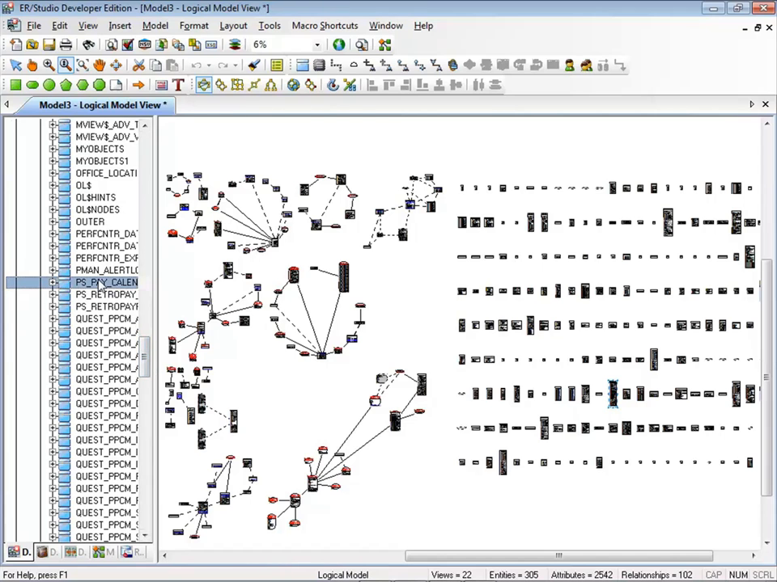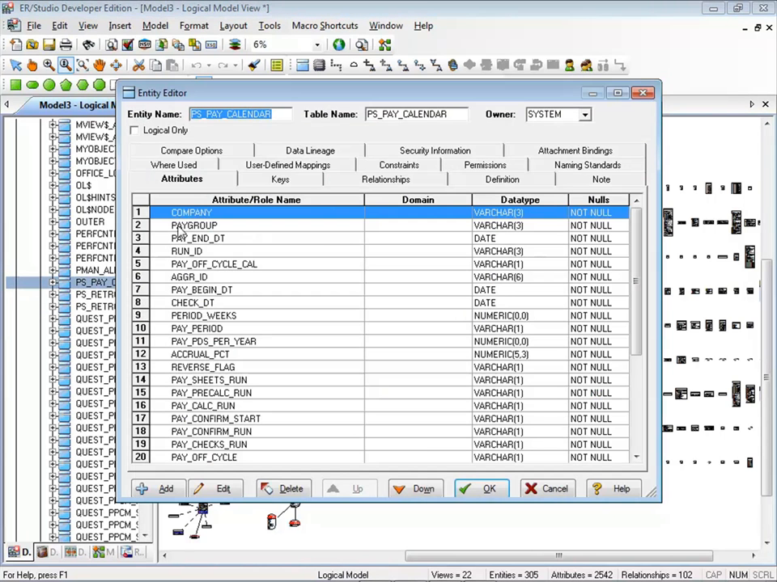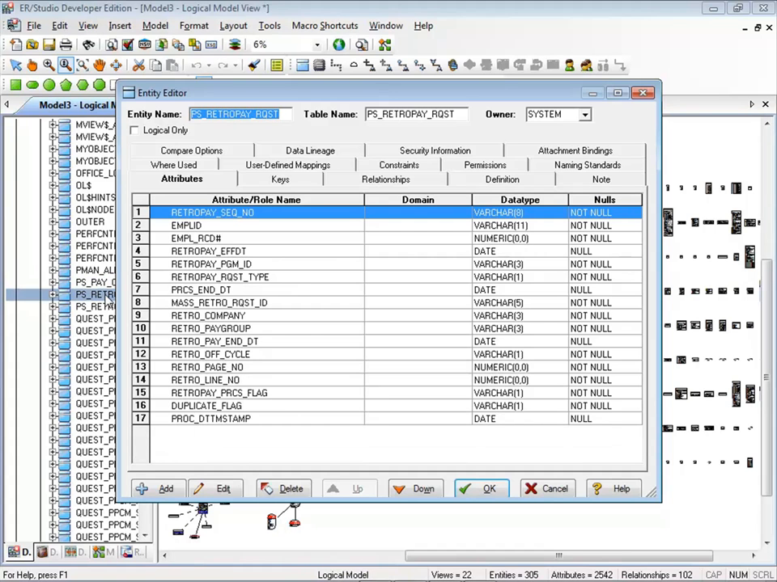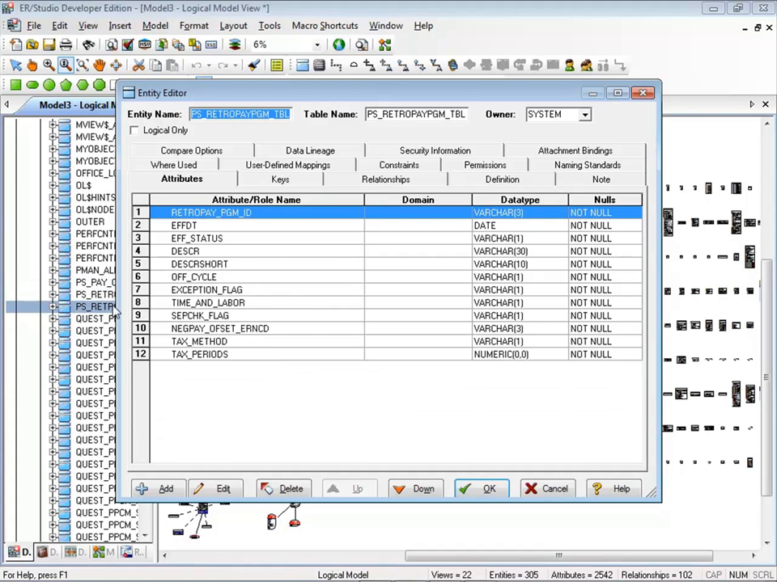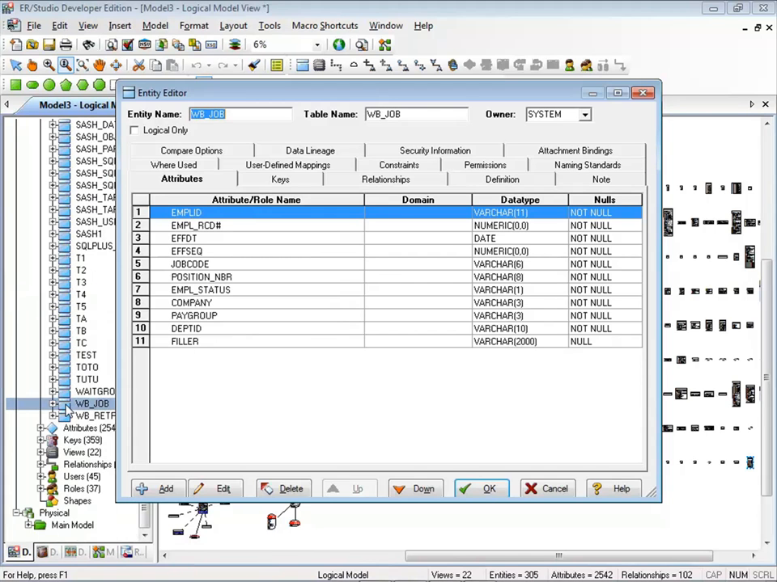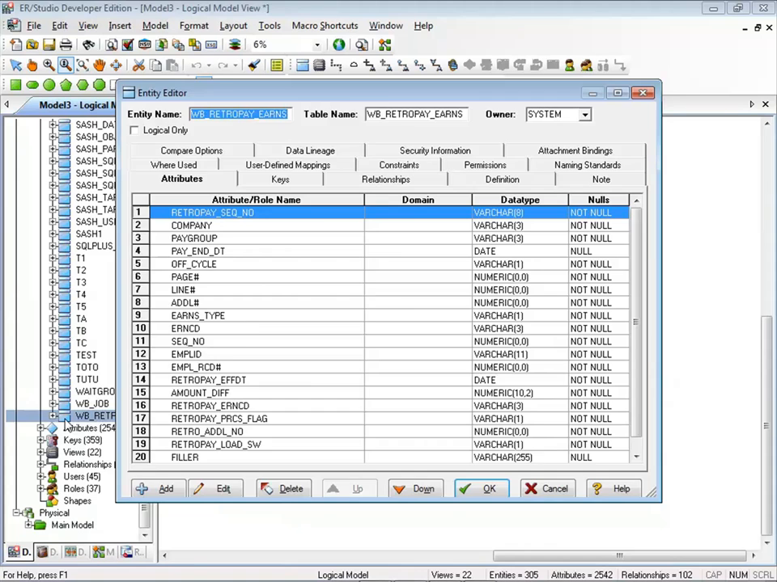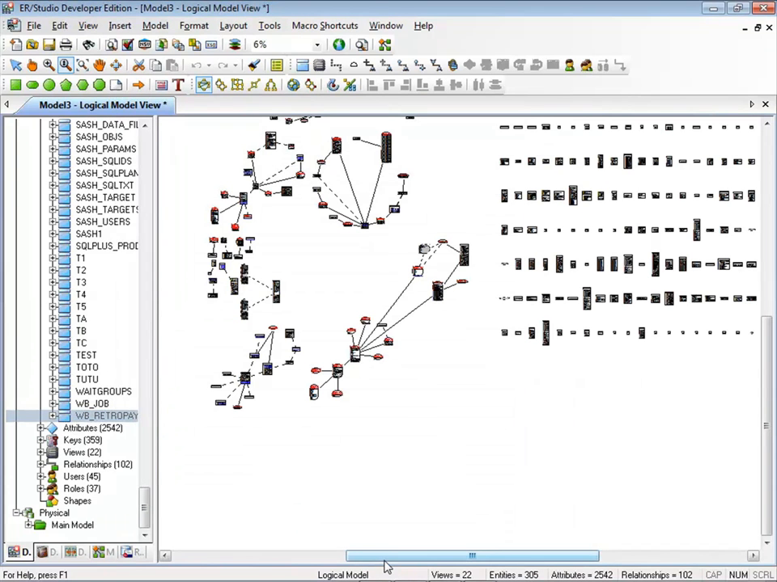So for example, the PS Pay calendar has got pay group and run ID. The RetroPay request table has employee ID. The RetroPay program table, see what cycles the payment cycle is, the jobs that employees work on, and the RetroPay earnings. And then switch back to further exploring my application to see where the problems might be.